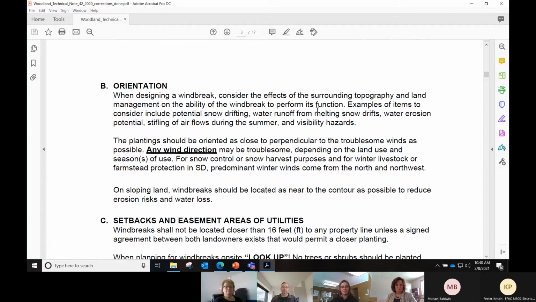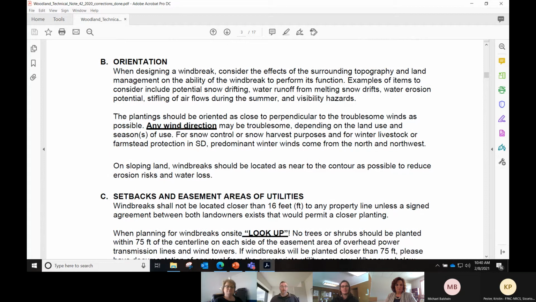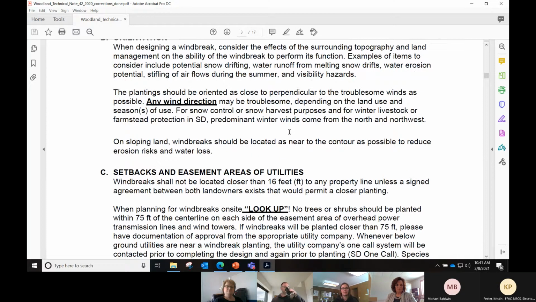Orientation, any direction can maybe be troublesome from a wind, as far as snow, wind erosion, and that type of thing.